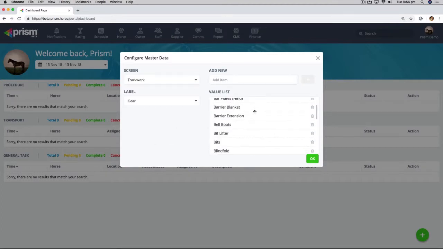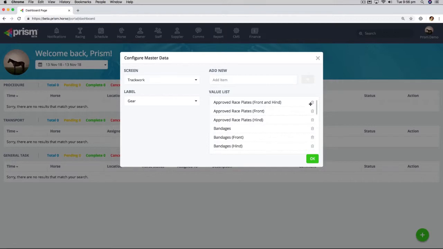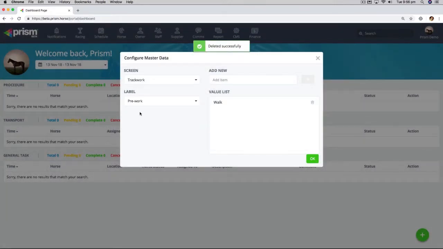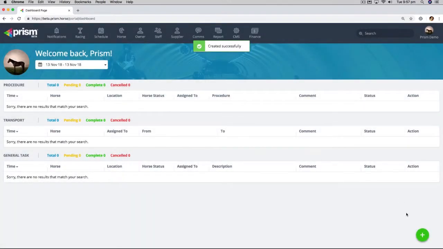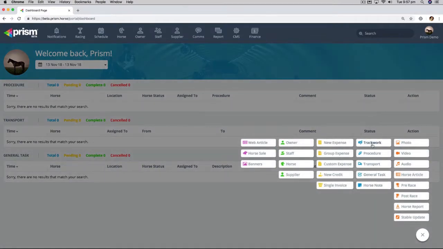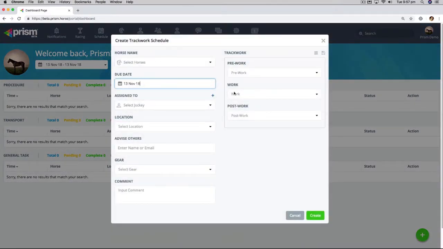This is all your gear. You can delete these. You can add your own ones in. So just select it to add your own. Simply click that, add it in. That's now in the value list, and you can see that now when you do your track work, that there's a swim there. If you click add new, you can add a new one from here rather than go through the prefig again.